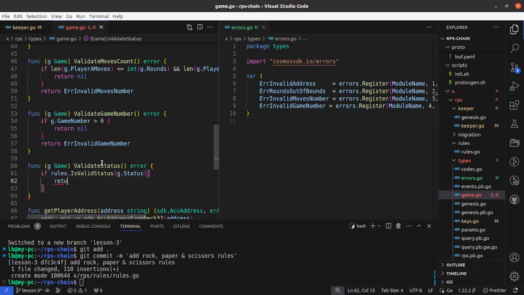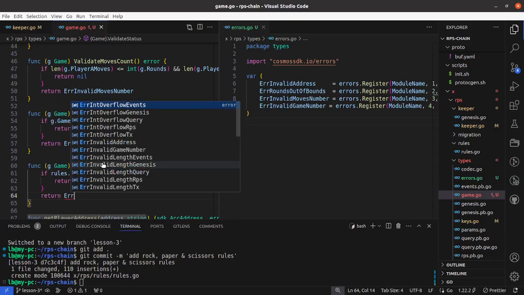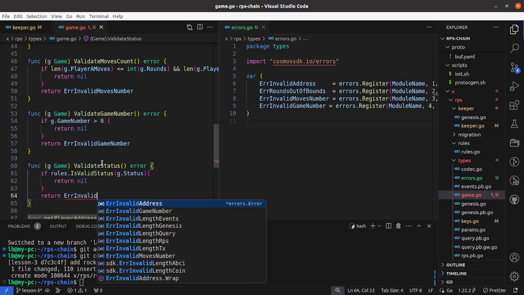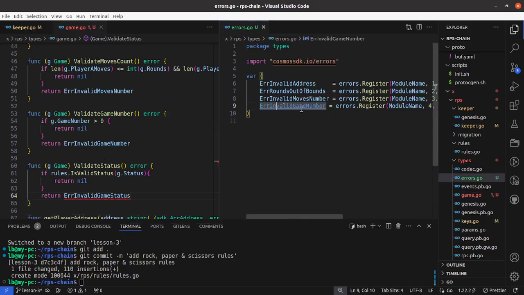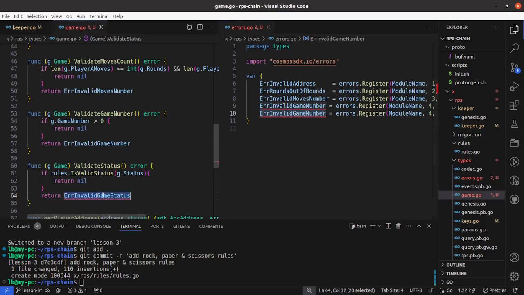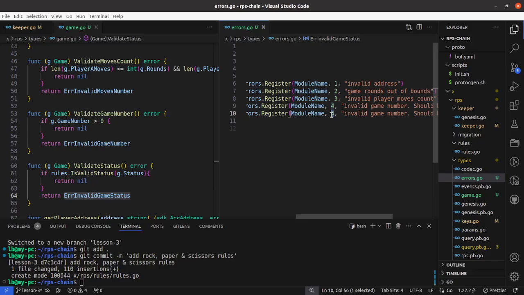If it is valid, no error, otherwise we'll return an invalid game status error. And we can add here our new invalid error. I'm going to code 5, invalid game status.